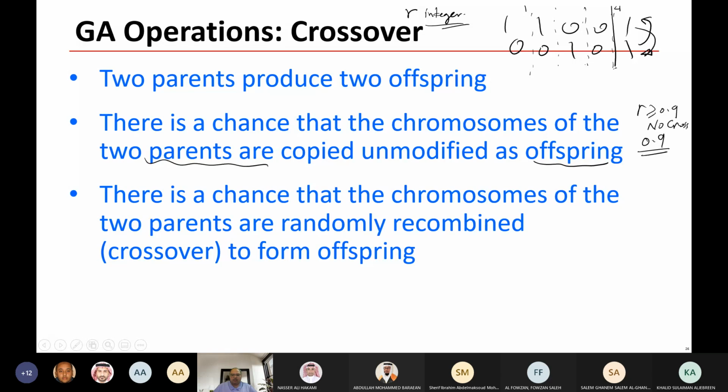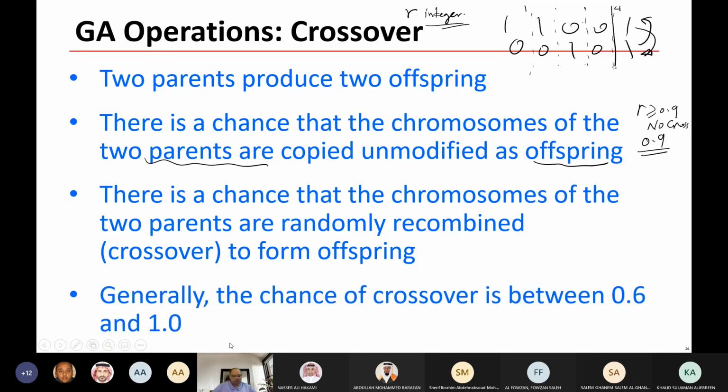This crossover point is chosen randomly. You create, as I mentioned, an integer random number, and then you can see where you want to cut and change the portions of the solutions. Generally, the chance of crossover is between 0.6 to 1. You can set the crossover probability.